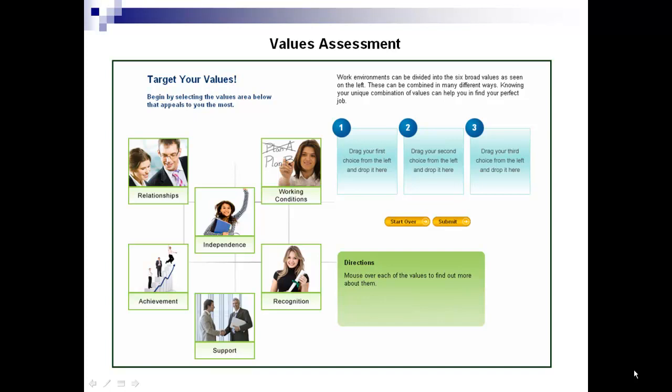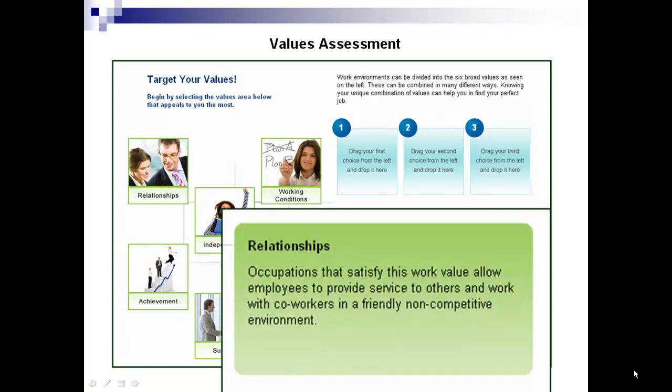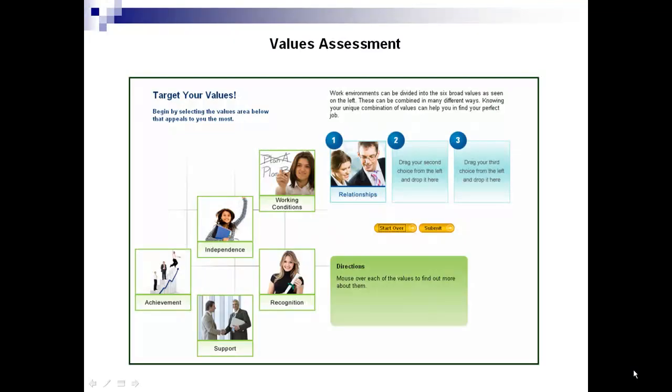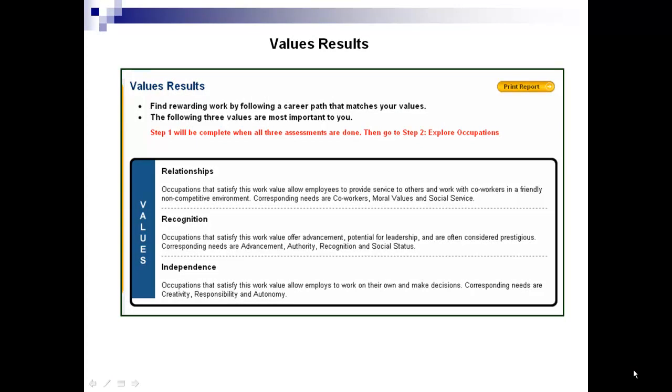As you mouse over a value, the description is presented. For example, if you mouse over relationships, the description pops up. If Leona thinks this is her top-ranked value, she simply drags it to her first choice box. Now she can choose her second and third choices. Her final results will rank order her values, and the program will use this data to sort for occupations matching these values and their ranking.